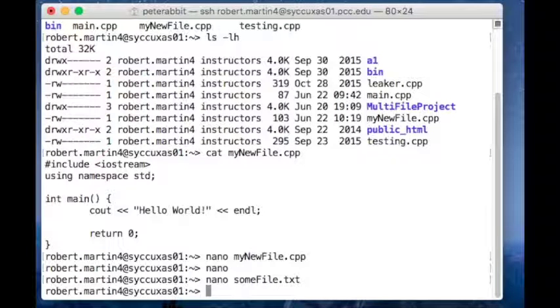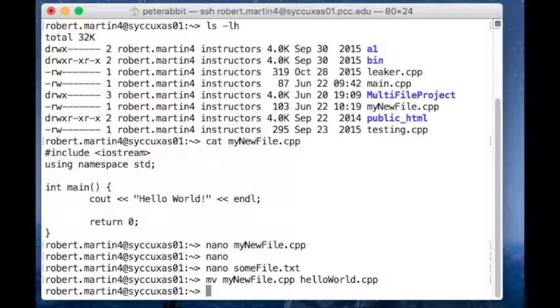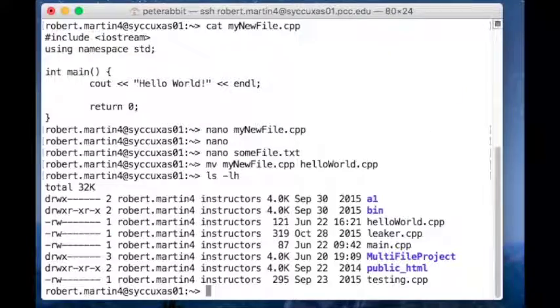Okay, so my new file maybe is not such a good name for a Hello World program, so I'm going to go ahead and rename it. And so on Linux, you say move. So mv for move, and I want to move my new file to hello world.cpp. So now if I do ls -lh, I can see that I now have hello world instead of my new file, because I just basically renamed it with the move command.